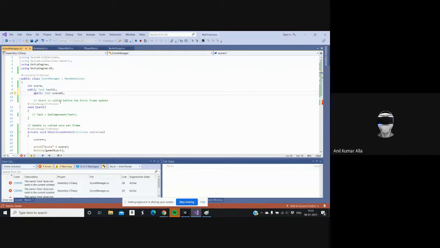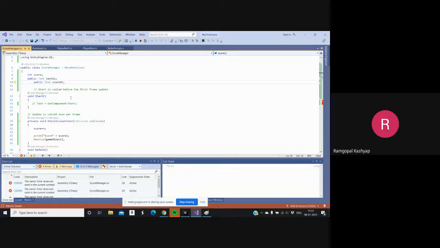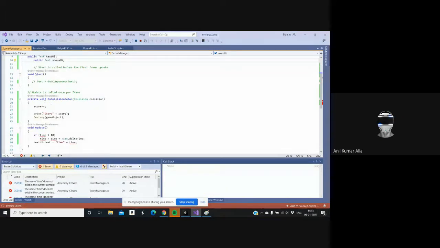Now can you go down? Inside Start nothing we have to write, sir. No, you don't need to write anything because we already took the component. Collision code is there, but Destroy, just comment it, or else it will destroy that game object. Time variable is not declared.